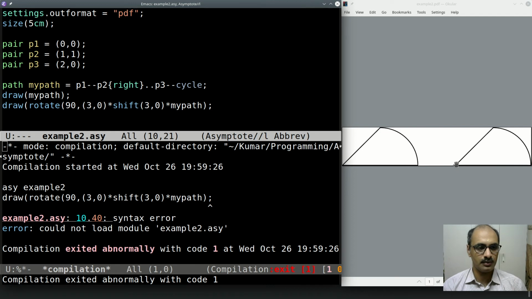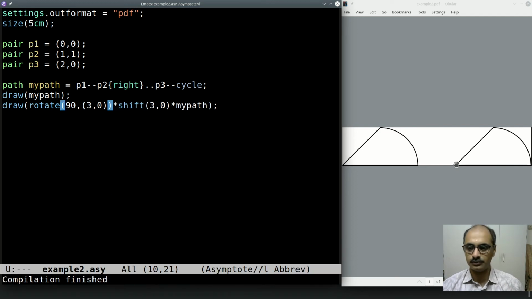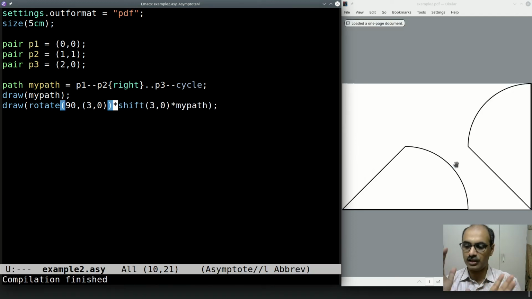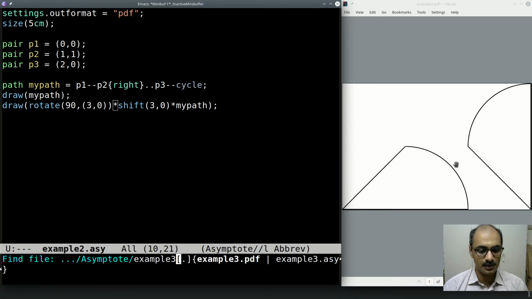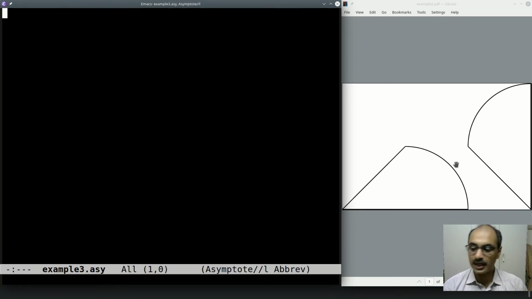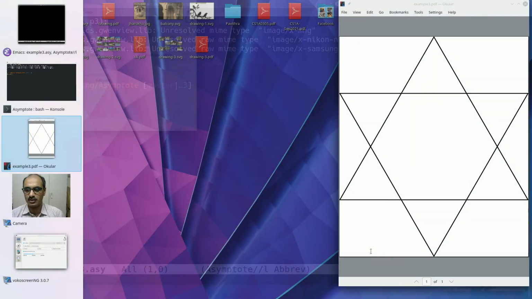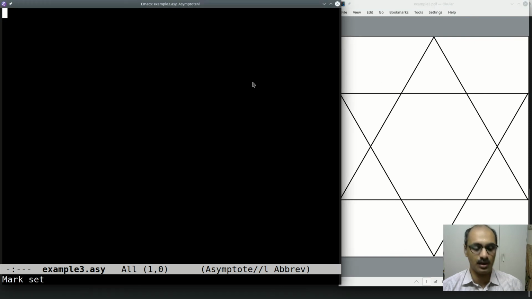Oops, sorry. I should close this bracket. And there you have it. It has rotated by 90 degrees. Okay. So now this leads to an interesting example. What we can do is we can actually draw a couple of equilateral triangles and then try to make a shape out of them. So something like this is what we are aiming for.